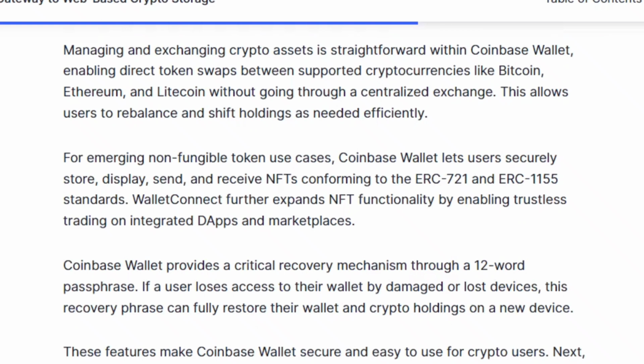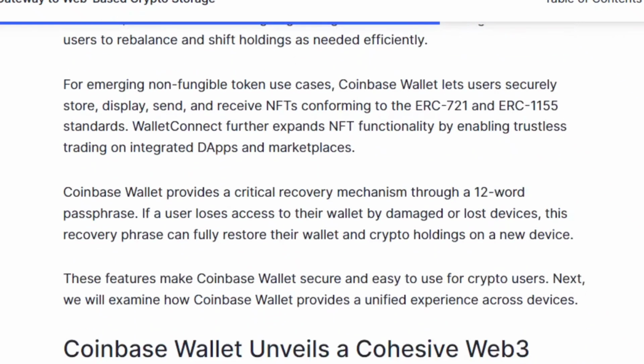For emerging non-fungible token use cases, Coinbase Wallet lets users securely store, display, send, and receive NFTs conforming to the ERC 721 and ERC 1155 standards. Wallet Connect further expands NFT functionality by enabling trustless trading on integrated DApps and marketplaces.